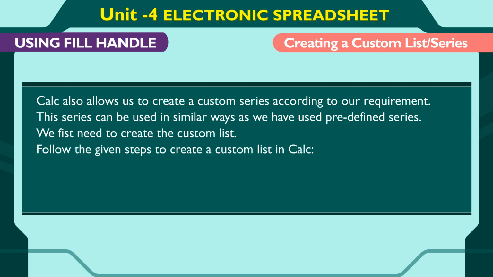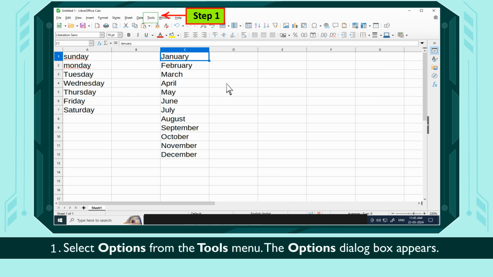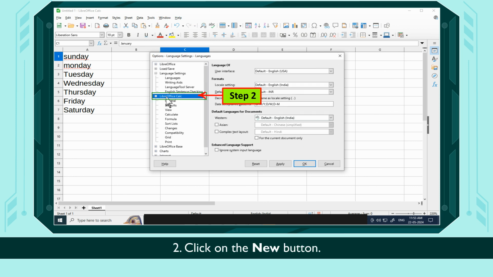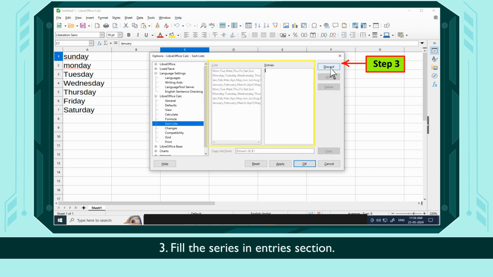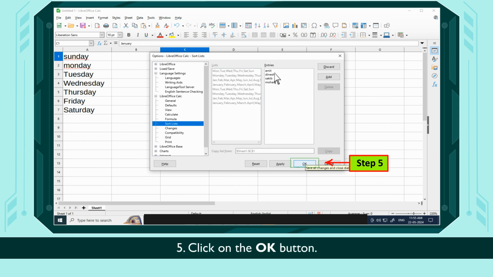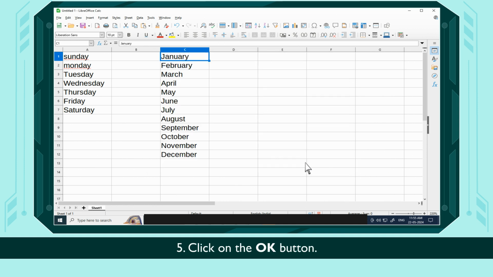Follow the given steps to create a custom list in Calc. 1. Select Options from the Tools menu. The Options dialog box appears. 2. Click on the New button. 3. Fill in the series in the Entries section. 4. Click on the Add button to insert the user-defined entries. 5. Click on the OK button.